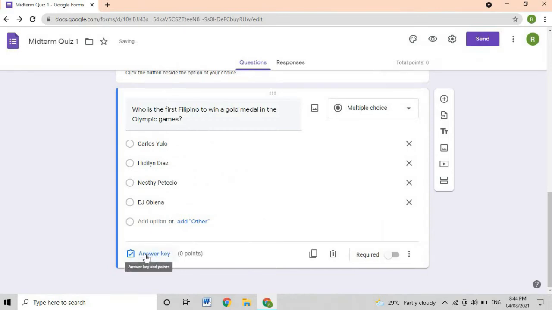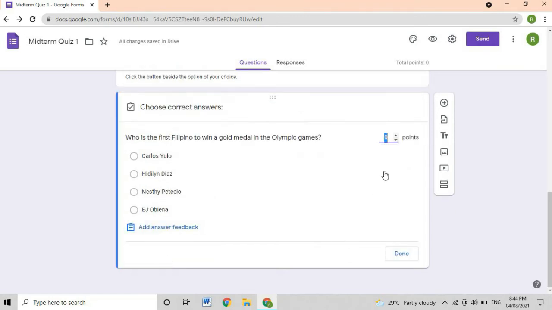Okay, so as you can see, you have here below the answer key. We will click this one, and then we can already select which is the correct answer. So this one is the correct answer, and then we will set the point for this question. How many points are we going to give? Shall we say it's 1. Okay, and then we will click done.